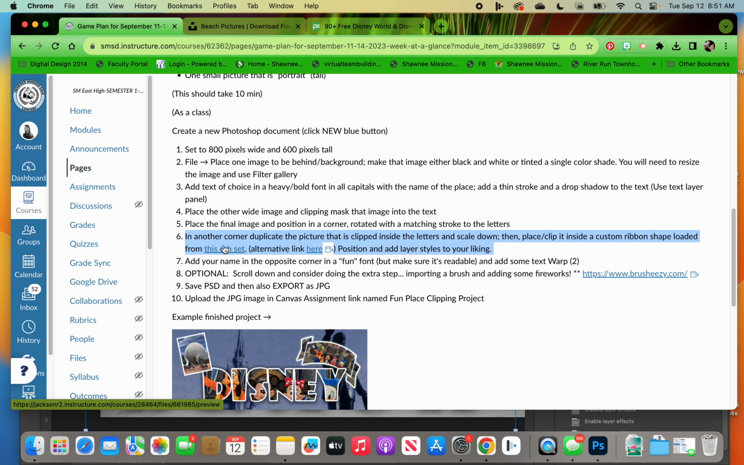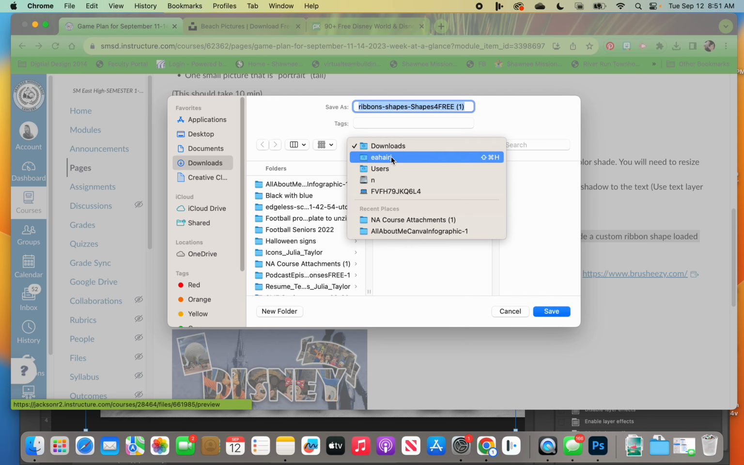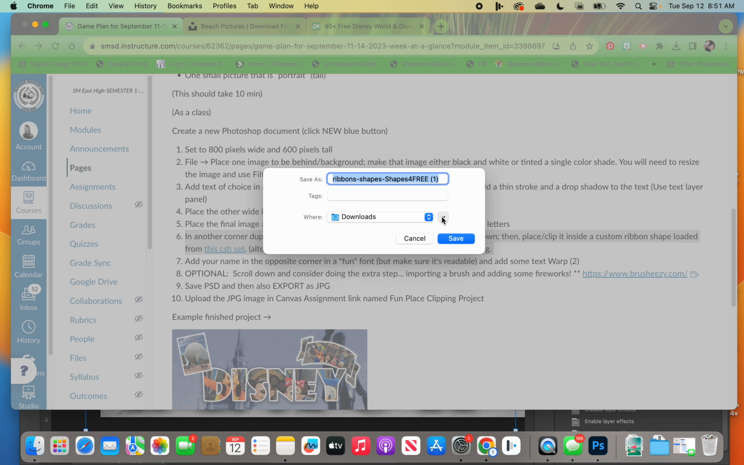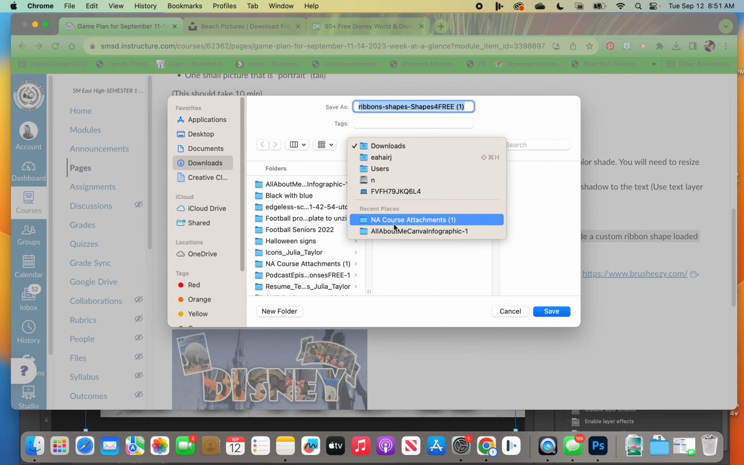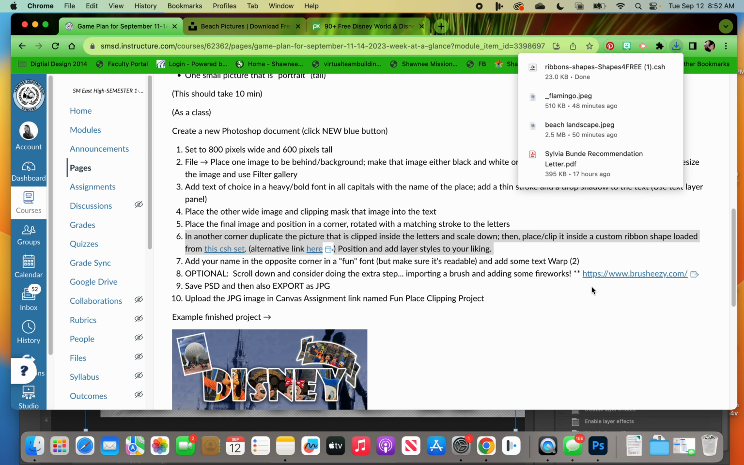CSH stands for custom shape tool, custom shape. So I'm going to go ahead and click on this link. It's going to give me a dialog box. Just make sure you know where that goes. If you want to put it somewhere else, you can click and drag or make another destination. For example, this is desktop, but I'm going to keep this in my downloads. I know it's called ribbon shapes for free, and then click save.